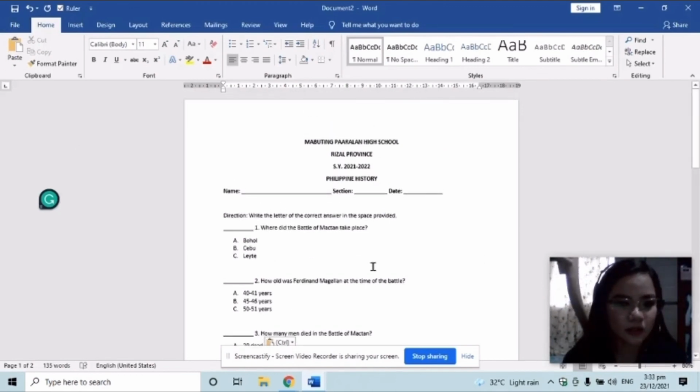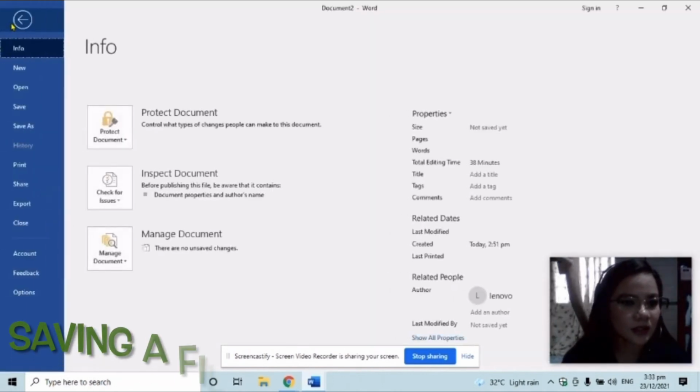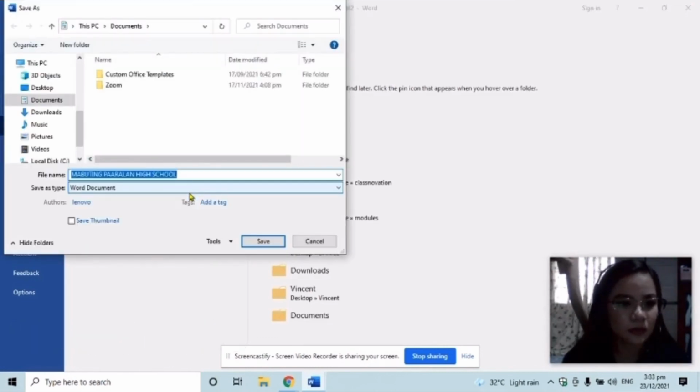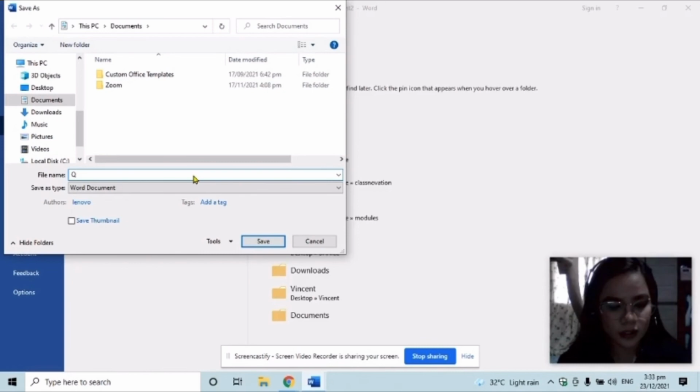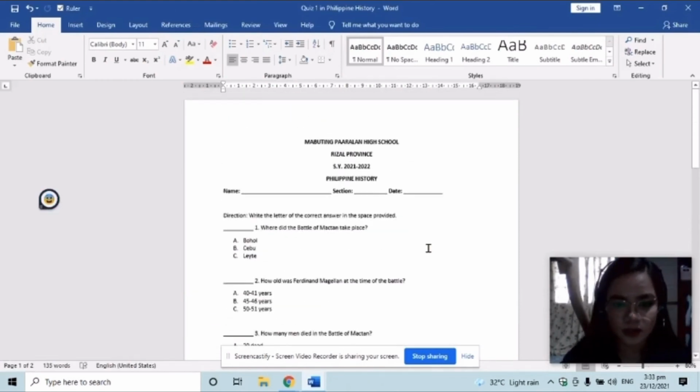And here we are. I think I'm done with my quiz. Let's save this quiz. One to five, check, double check. Let's save this. Select Save. Browse. And don't forget to put its file name. And this short quiz would be Quiz number 1 in Philippine history. Click Save, and I'm done saving this file.